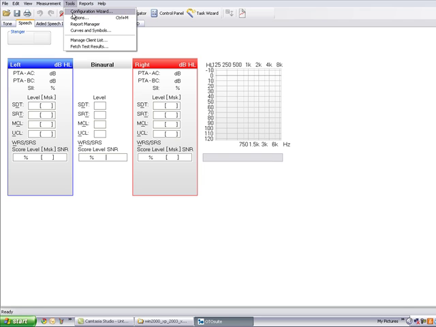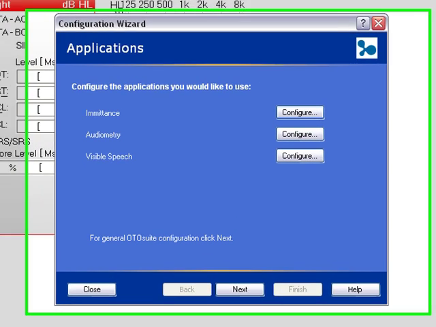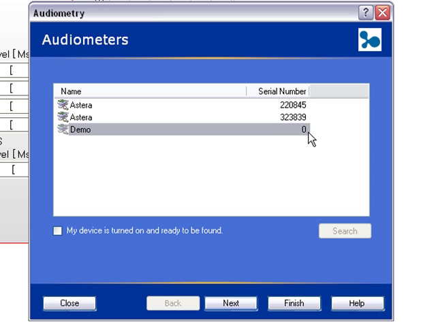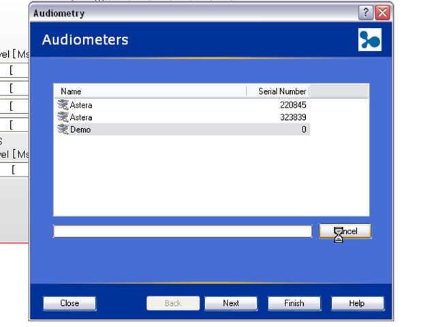Once OTOsuite's open, you'll want to go to Tools, Configuration Wizard, select the audiometry since you're connecting to an Itera, select that your device is turned on, and we'll search for a device.